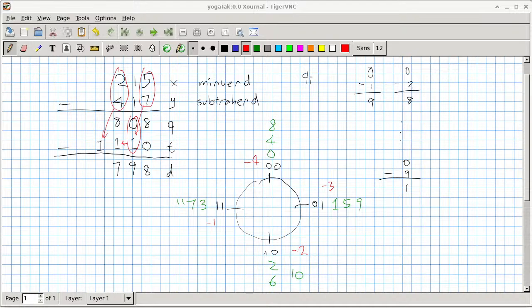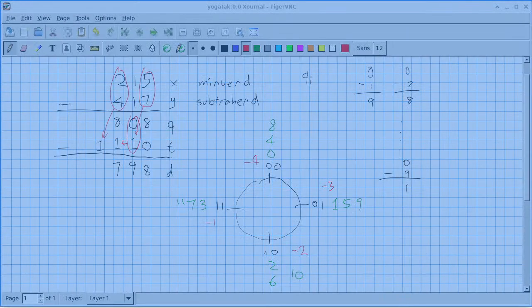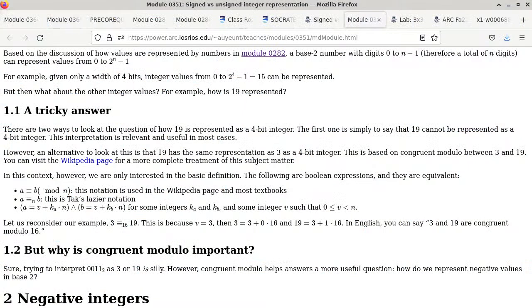Okay, so we're getting into congruency, which is an interesting but not really difficult math concept. That's what 1.1 is trying to address. Now we're dealing with fixed width bit patterns, and as a result, with all the integer values, many of those values will basically share the same representation. So now the question is, why is this even important? Why is congruent modulo an important concept?